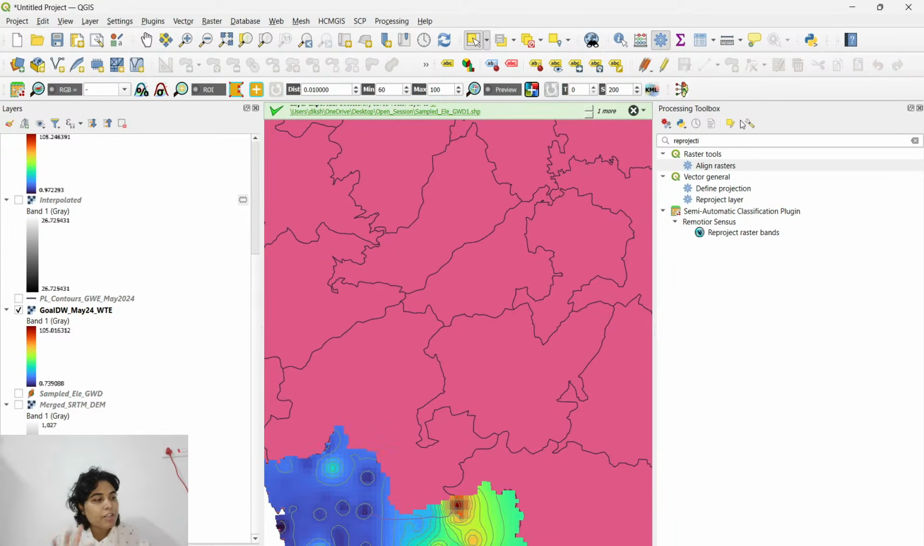But if you are interested in watershed, then you will be able to download it from HydroSHEDS. Let me know if I could answer it, because I'm a little confused about the question also. Raster file, the map boundary.